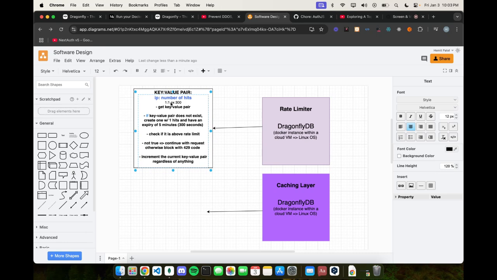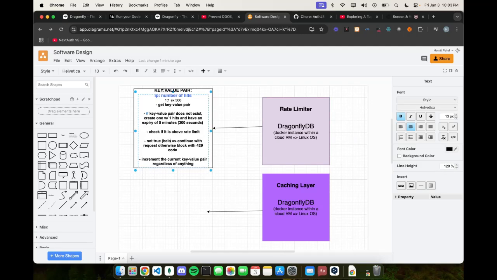So now we're going to check if this number of hits is above the rate limit. I set my hypothetical at three. So 3 requests per 5 minutes, or per 300 seconds. And it is below that, right? So therefore, we're good. So it's not true means it's below the limit.